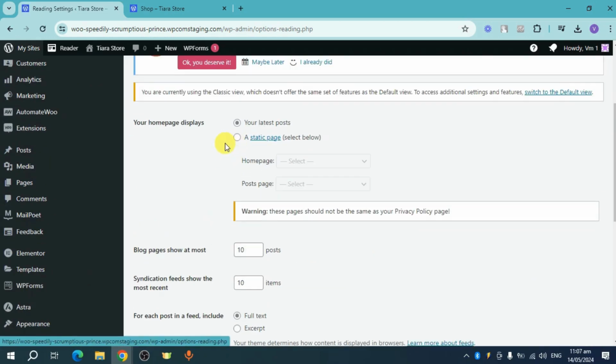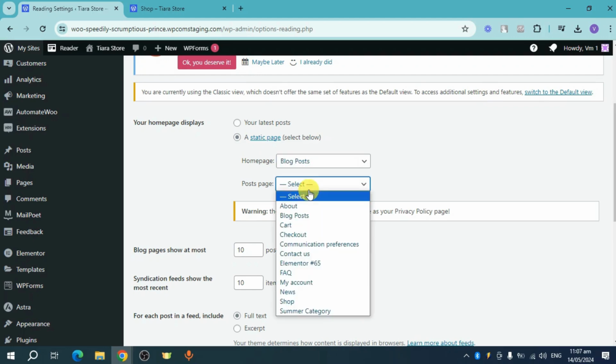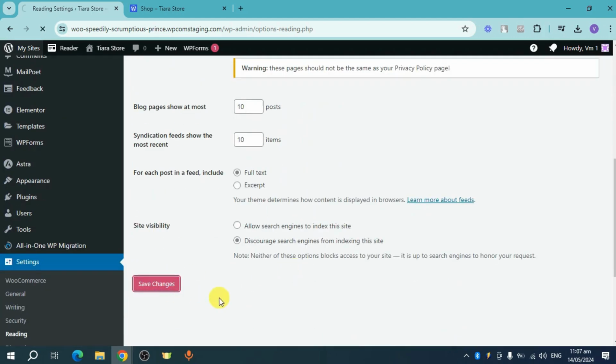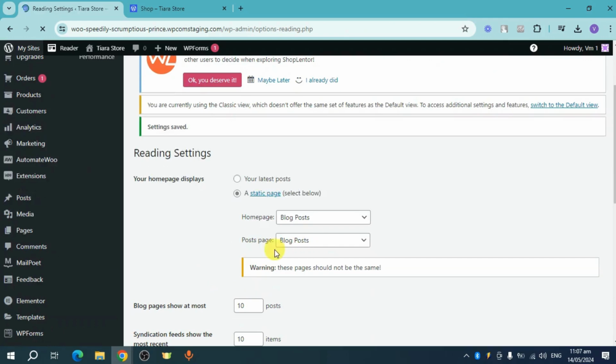So let's display a static page, and let's click on the home page right here. For this one, let's select blog post, and for the posts page, let's select blog post as well. Now click on Save Changes right here. And once we have saved that, it will actually be done.